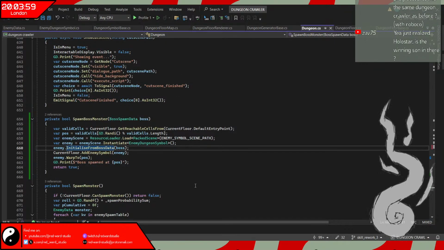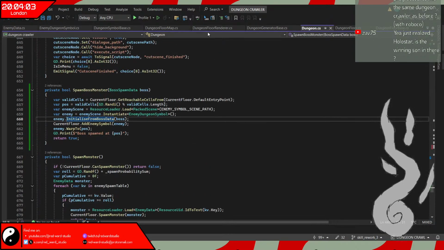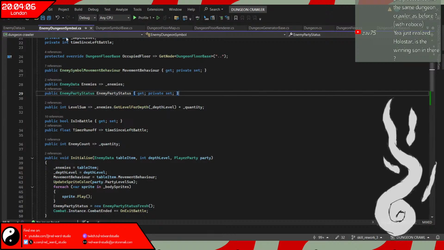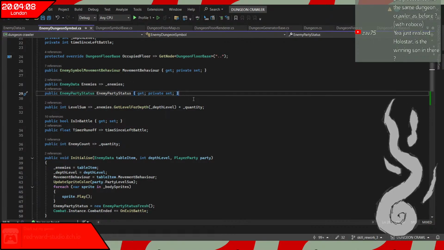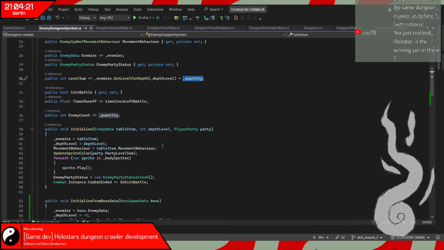Dungeon. Which means when these are spawned, we need to calculate this. What the hell is this quantity set? That's not set.